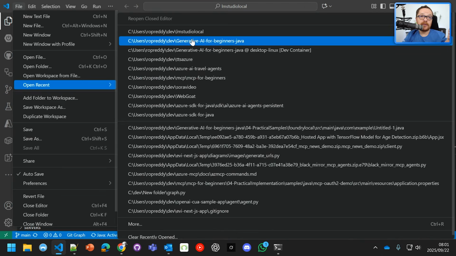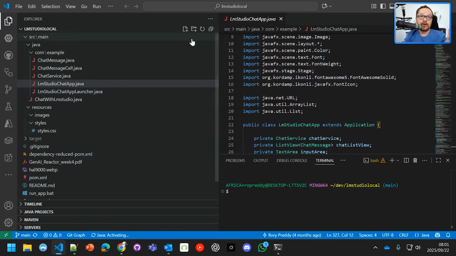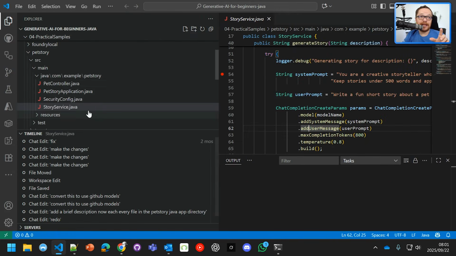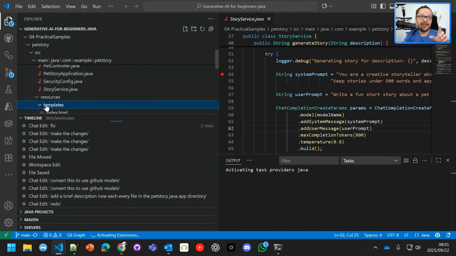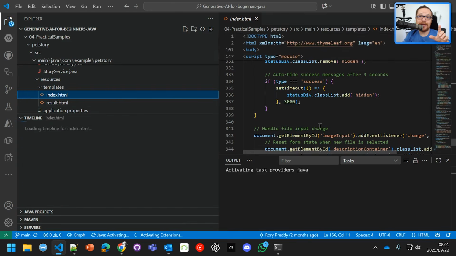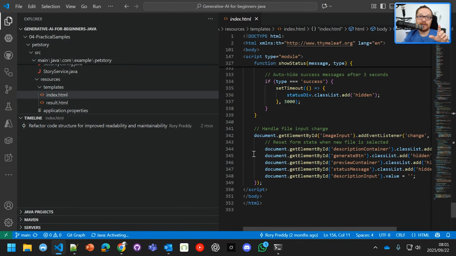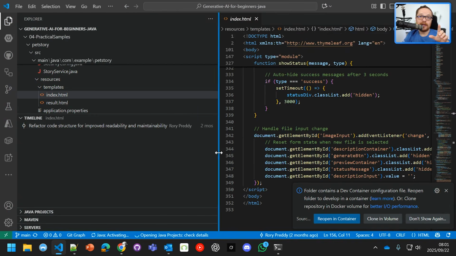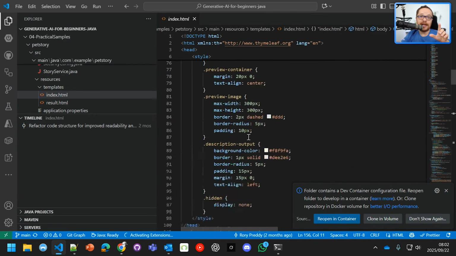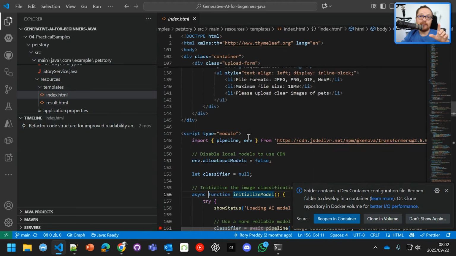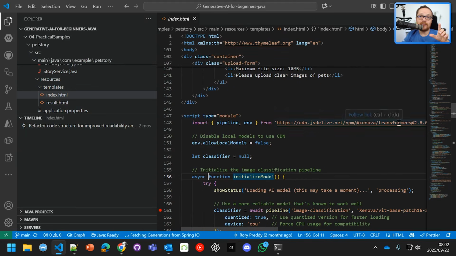Open recent. We want to go into here. The front-end LLM is actually embedded in the pet story here in the HTML. So you see there's the index.html. Let's close that up there. And it pulls in an LLM model from Hugging Face, Xenova Transformers. But I want one that runs in the back end. So that's great, and it runs in the front end.